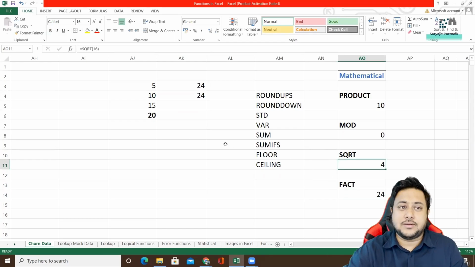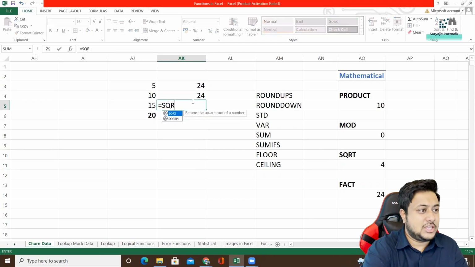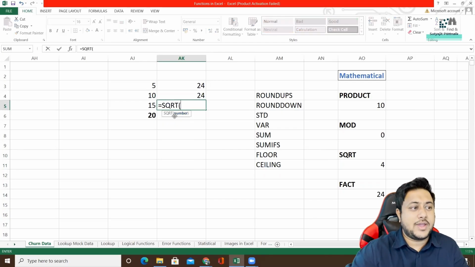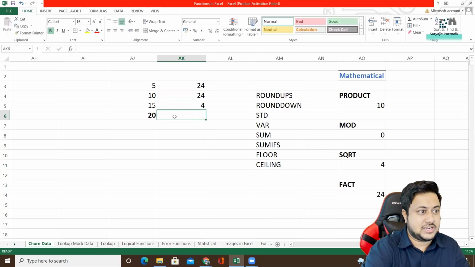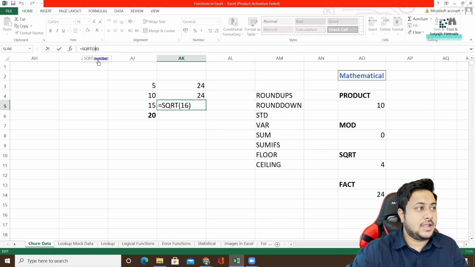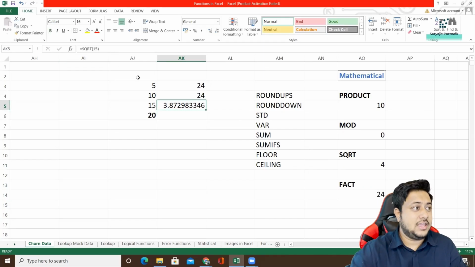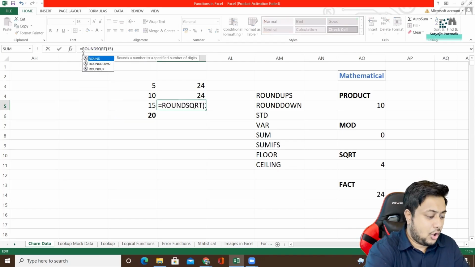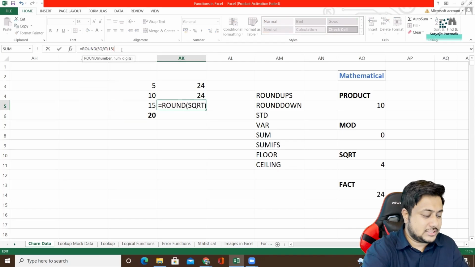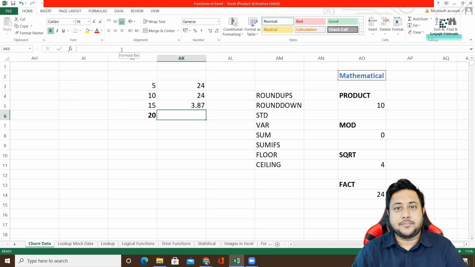Square root of 16. Simply, you have to call sqrt, which returns the square root of 16, which is basically 4. If you want to do it on another number, let's say 15, it gives 3.872. If you want to make a complex function, let's say you want to round this to 2 decimals, you can simply do round of square root, and round expects 2 arguments like this, and it is 3.87. You can combine one DAX function with another easily, right?